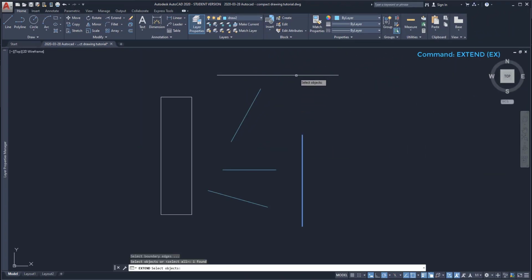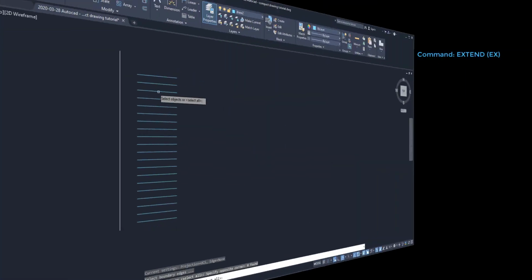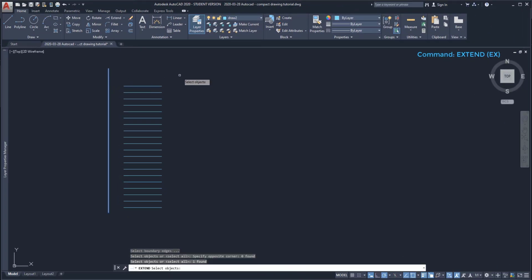I can select more boundaries if I want. Press Enter. Then, if I want to extend this line to the object above, I click on this side. By moving the pointer to the opposite side, I extend the line towards the rectangle. The command Extend can be useful to extend multiple objects at the same time, like what happens in this situation.